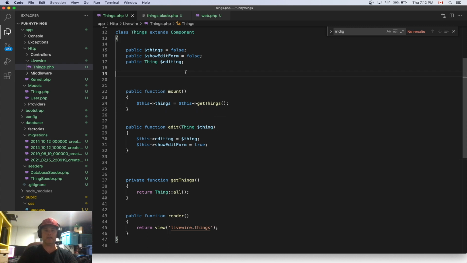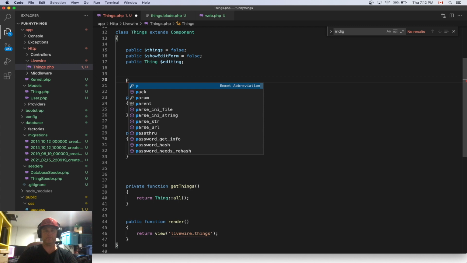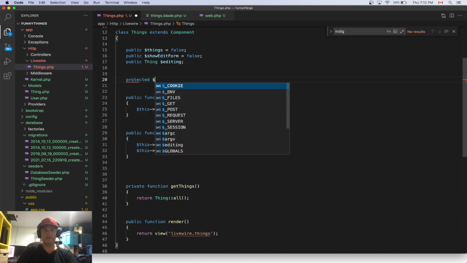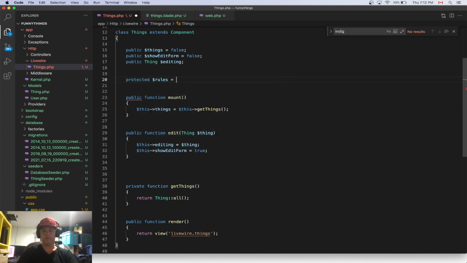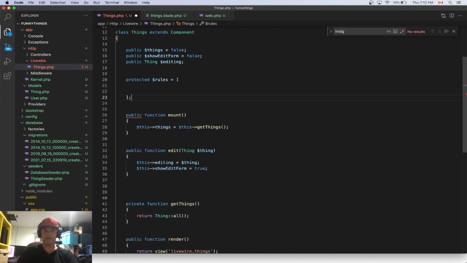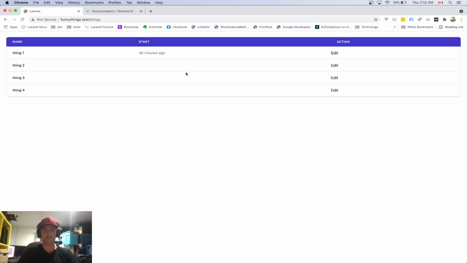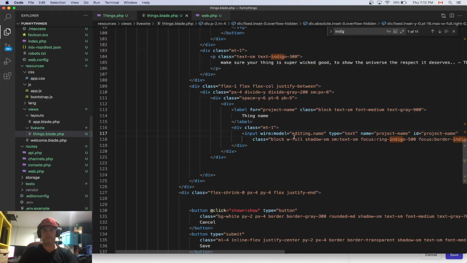So let's do this. Let's go up here. What is this? Is it protected? Protected rules. It's a variable. Yeah. So boom. Okay. Like this. And it's going to be like name. We'll say required and min 3. Like that kind of thing. So I don't think that's going to work. I think there's something else that's going to have to happen there.